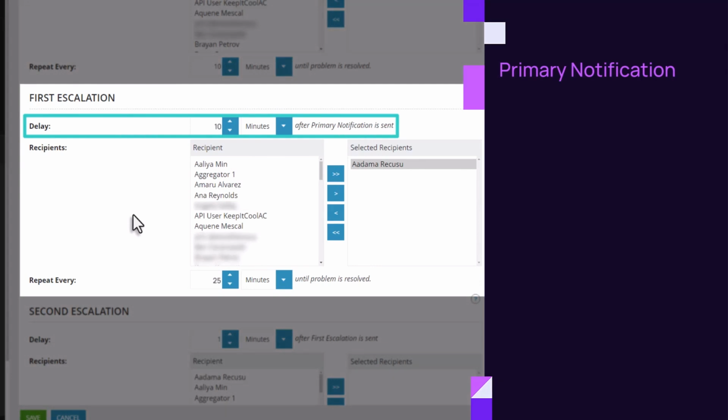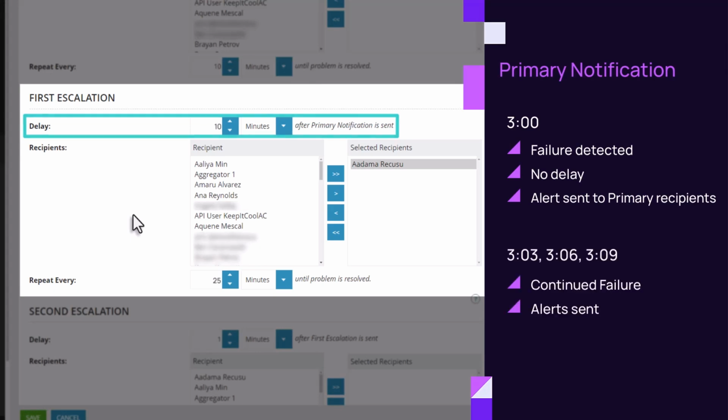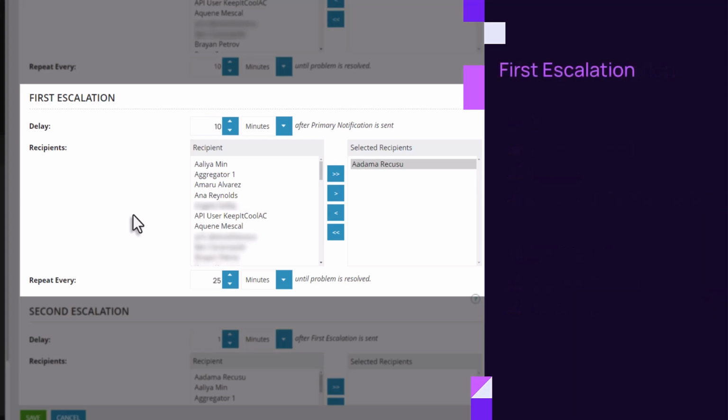If the event that triggered a notification, in this case a connectivity failure, happened at 3 o'clock, because there is a delay of 0, the alert will be immediately sent. If not acknowledged or returned to normal, it will send again at 3:03 and 3:06. The first escalation will begin timing from 3 o'clock.